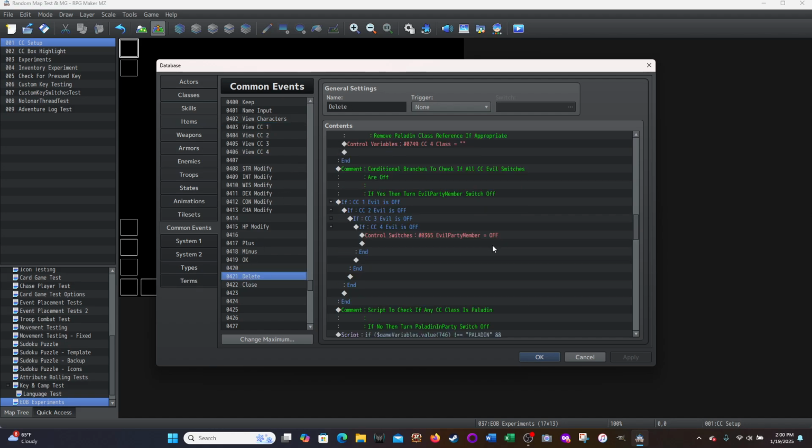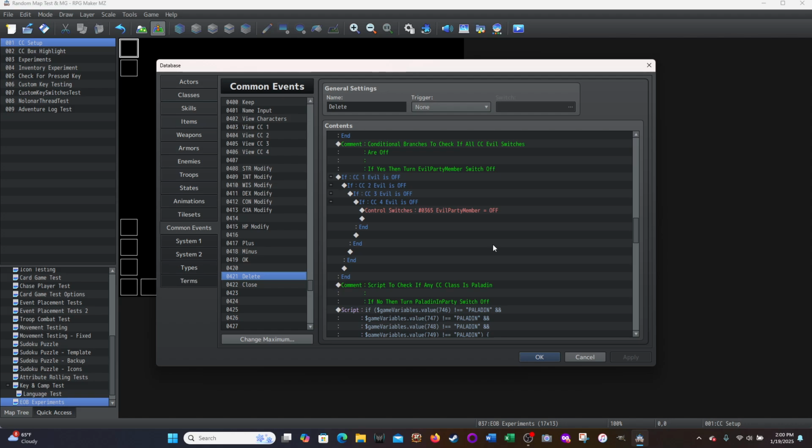So instead, what I did was I said, you know what? I can do the same thing with nested conditional branches. So if CC1 evil is off, and if CC2 evil is off, and if CC3 evil is off, and if CC4 evil is off, so if all 4 evil switches are off, then we're going to turn off the evil party member switch, right? But if any of these are on, it's not going to turn that off because we have an evil party member still in the party.